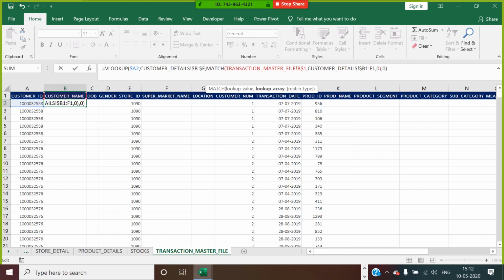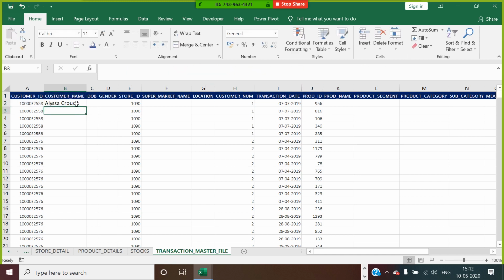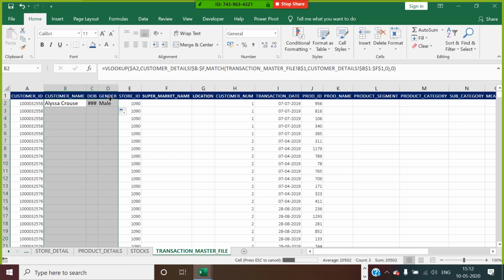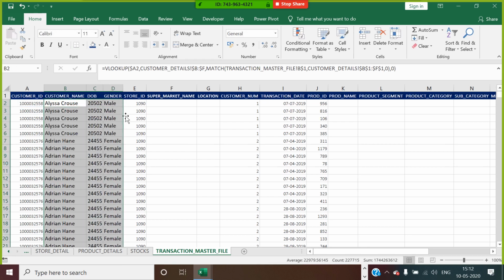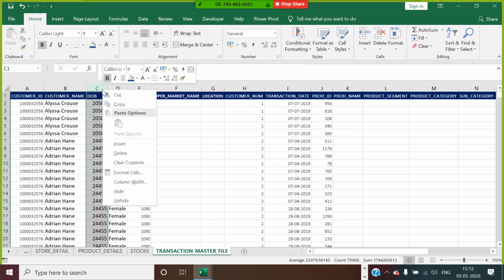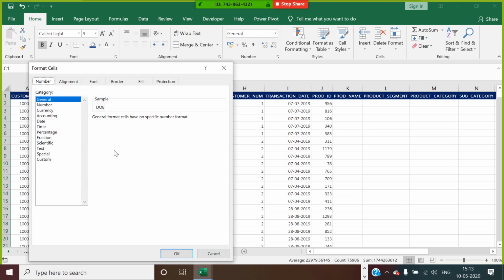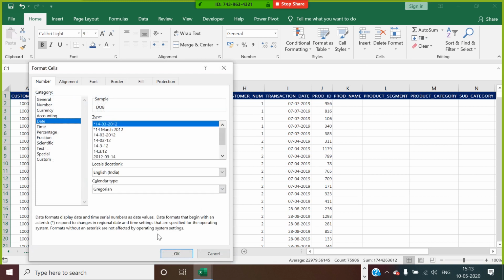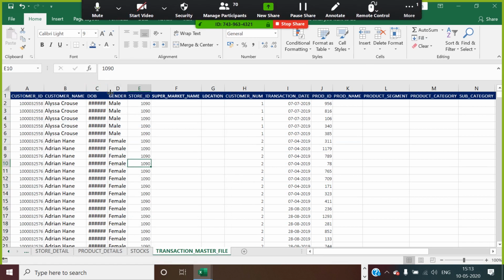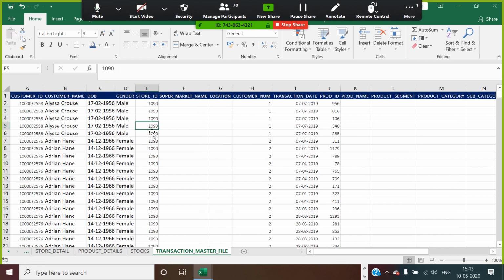This is column B, column 1, $F, $1 should be constant here. So now I drag this here. I got this complete information out of this table here. Now what is the date of birth that is coming? Right click, do a format cell, make it a date format. So I get the date of birth in the date format.